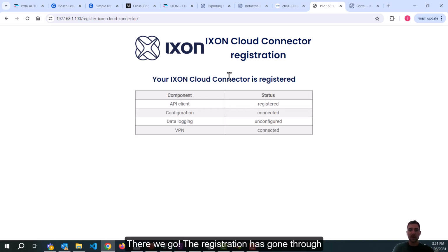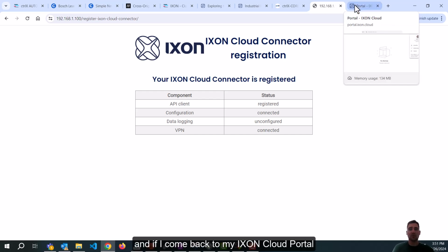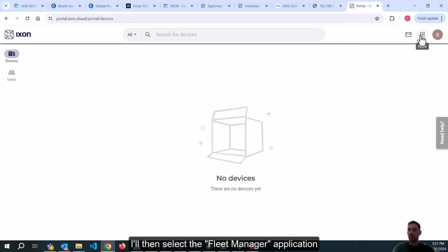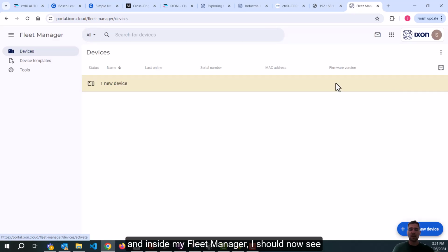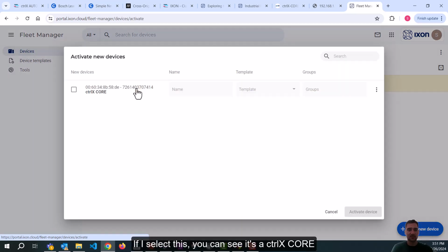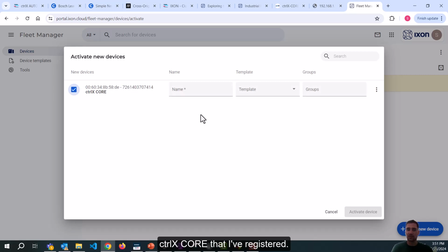So there we go. Now the registration has gone through, and if I come back to my IXON Cloud Portal, I'll then select the Fleet Manager application from this menu here. And inside my Fleet Manager, I should now see that I have one new device. If I select this, you can see it's a ctrlX core, and it should have the serial number of the ctrlX core that I've registered. So at this point, I can activate this device in my IXON Cloud account.